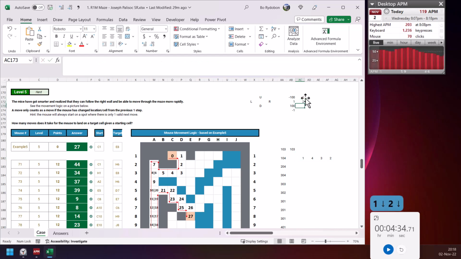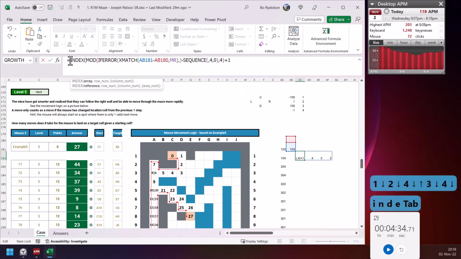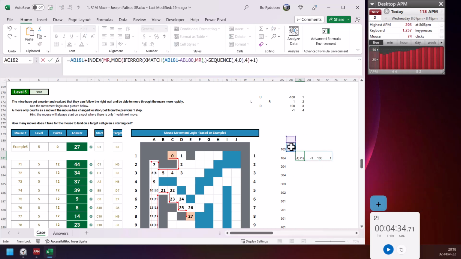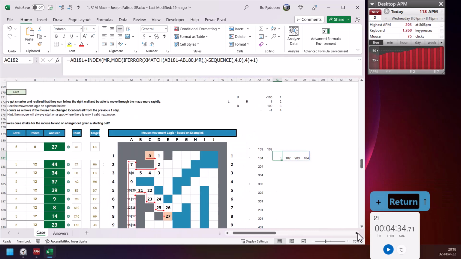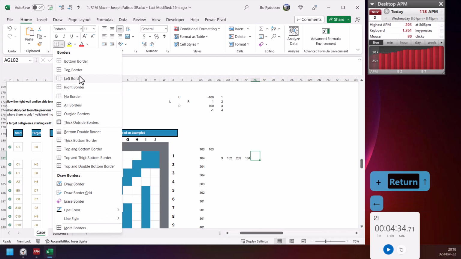I think I just have to put some numbers here for visual, 1, 2, 3, 4 here. So we go with 1, go up by 4. So this is the counterclockwise direction. And then index again to get the number. Okay, and then we plus the previous move. So we get the next cell of moving.